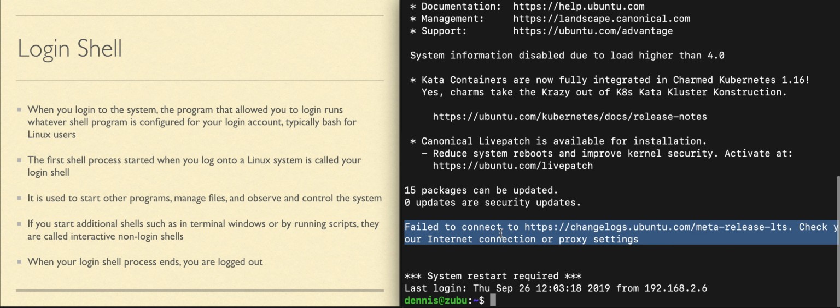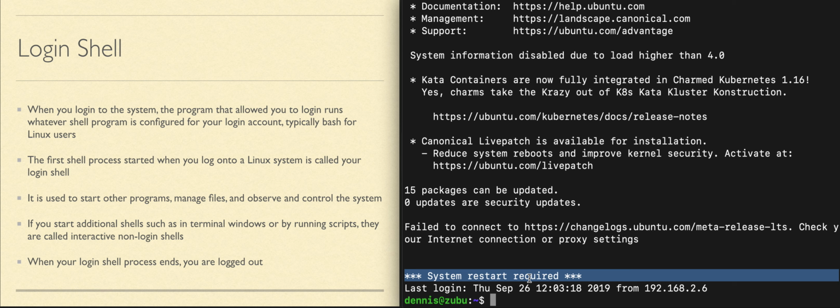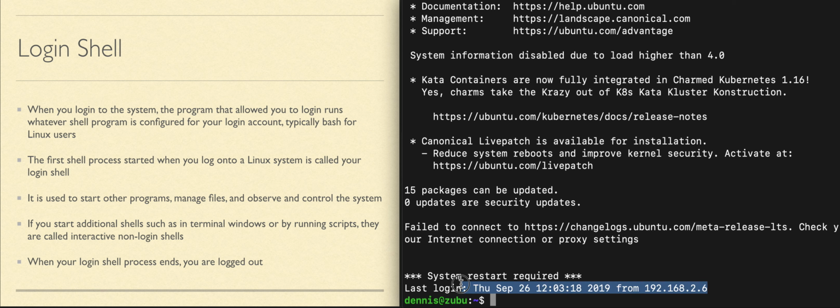It tries to give me some update about something it can't get, so it gives me an error that says that didn't work. It tells me that since I last logged in, something's happened to the system that requires it to reboot and that I should be doing that. And it tells me when my last login was and where I logged in from, whether it was on the console device or over the network.